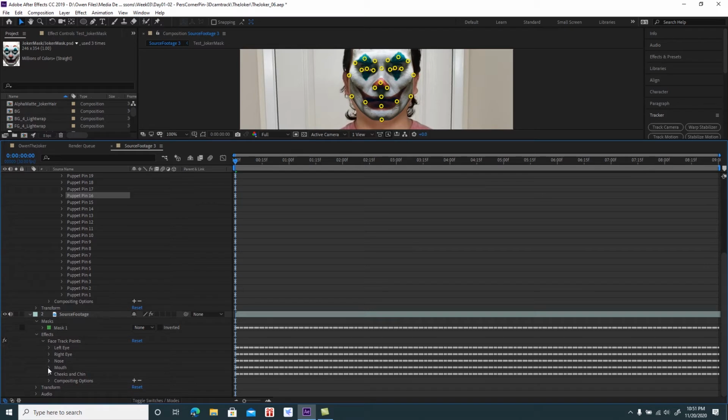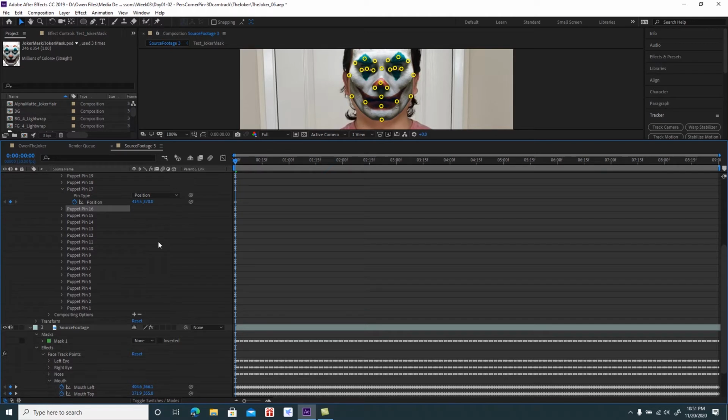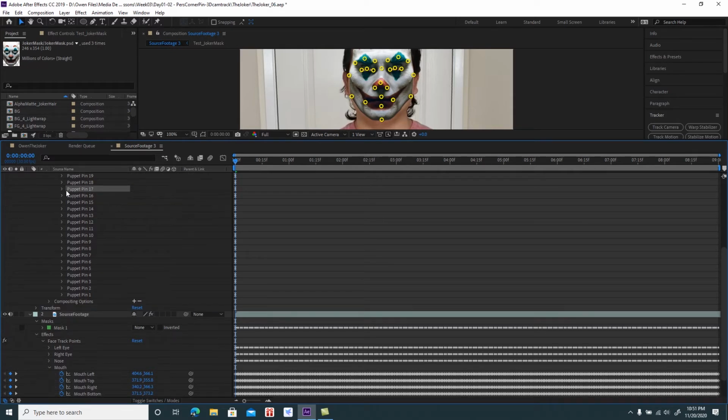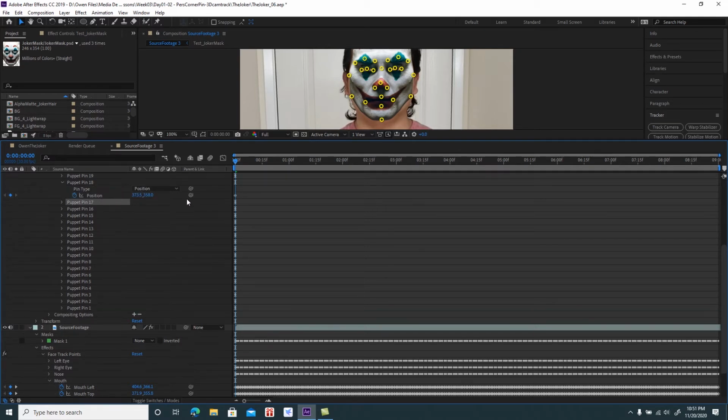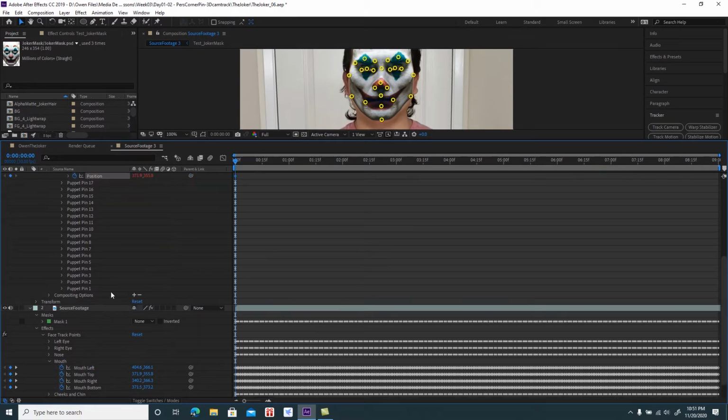Now let's go to our mouth, which is puppet pin 17. Okay, so I'm just gonna start with my mouth left. Okay, that's cool. So if you run out of space, don't worry. You can always go like 18. If you run out, just pick it and drag it to the bottom, and the interface will adjust. This is mouth top.